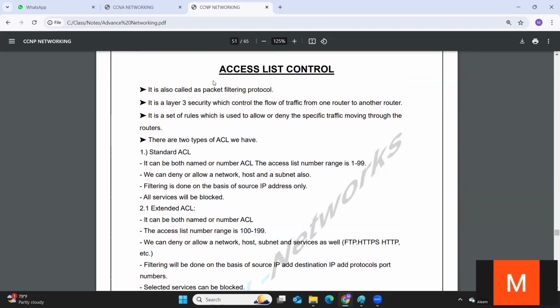So basically, an access control list is a kind of packet filtering and it's a layer 3 security protocol. What we will do is allow or deny the specific traffic. If you want to deny, we can deny it. If you want to permit, you can permit it. Specific FTP, TFTP, HTTP, DNS, DHCP, or even some routing protocols, the entire thing you can filter in extended ACL.